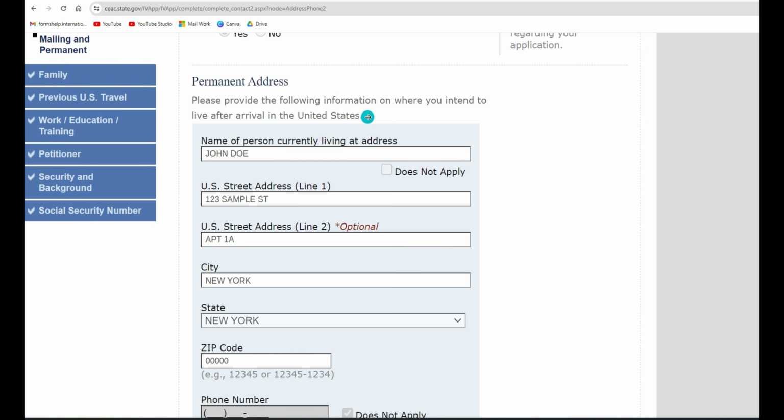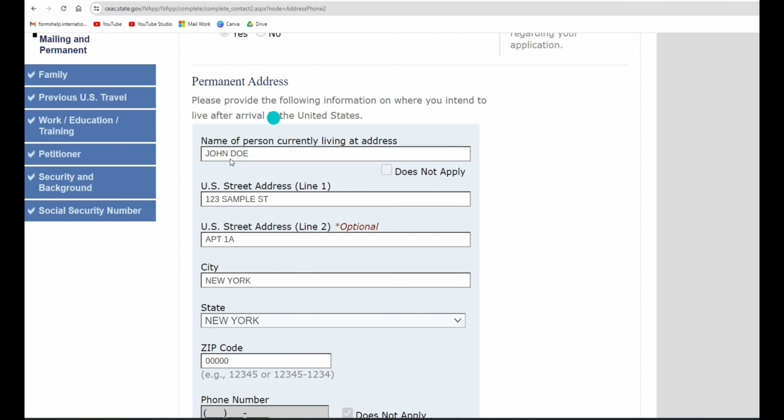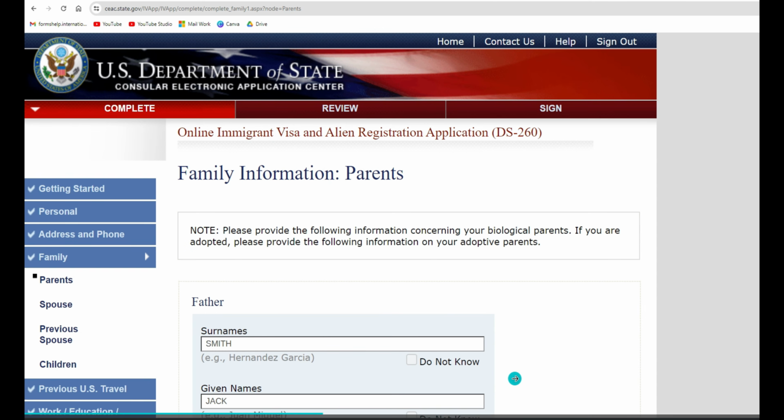Upon your arrival to the United States, they will double check with you at what address you would like to receive your green card. And this question will ask you if this is where you want your green card to be mailed. If you answer no, say for example, this address doesn't receive mail, then they will ask you to provide an actual mailing address where you would like the physical green card to be delivered. Click save and next.